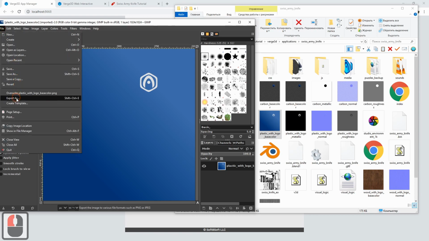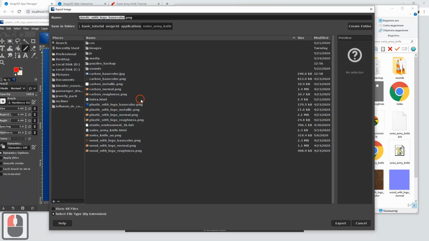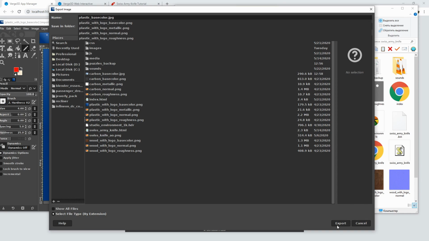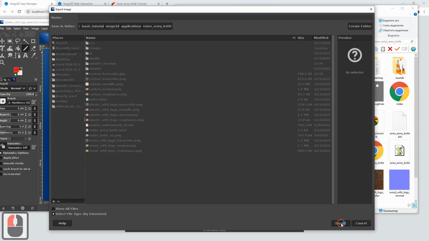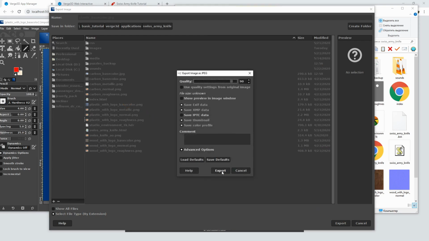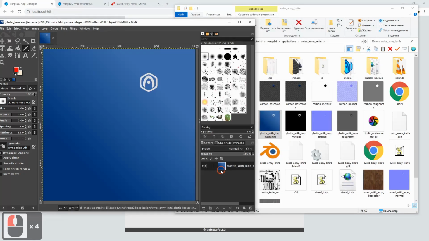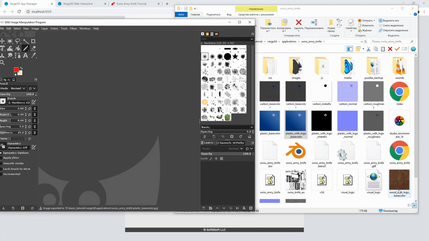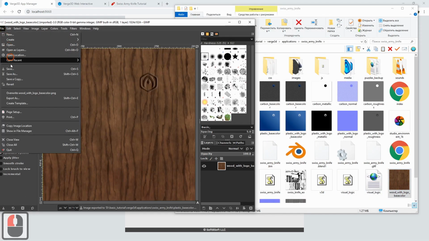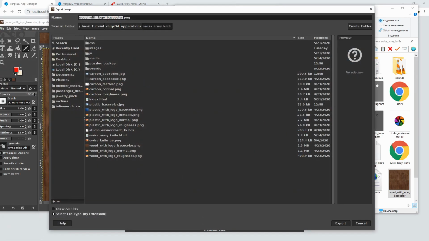Let's do this with a plastic-based color texture as well. For consistency reasons, we'll be also renaming the files at the same time. Let's rename this one as plastic-based-color.jpg. Also resave and rename the wood texture.